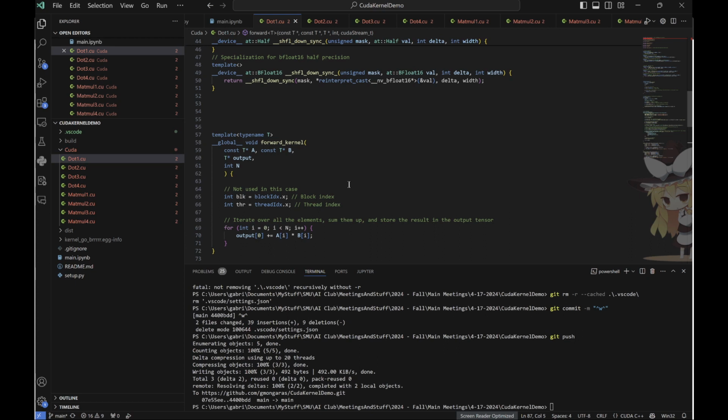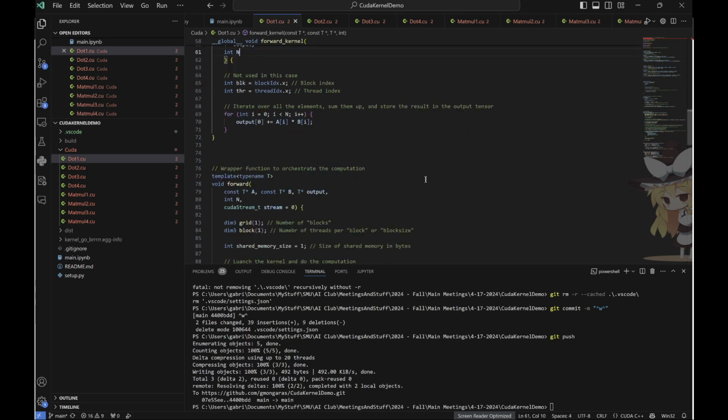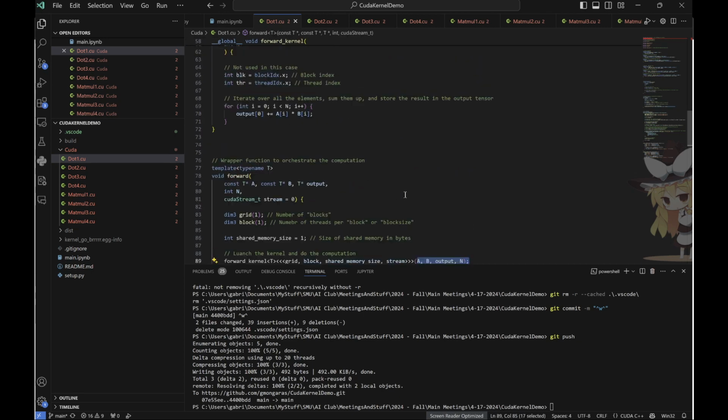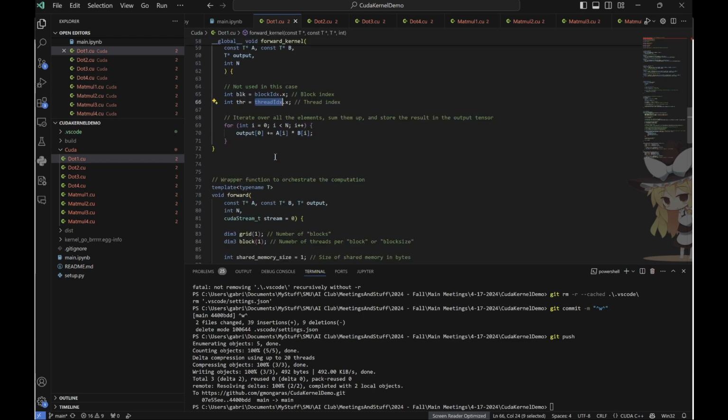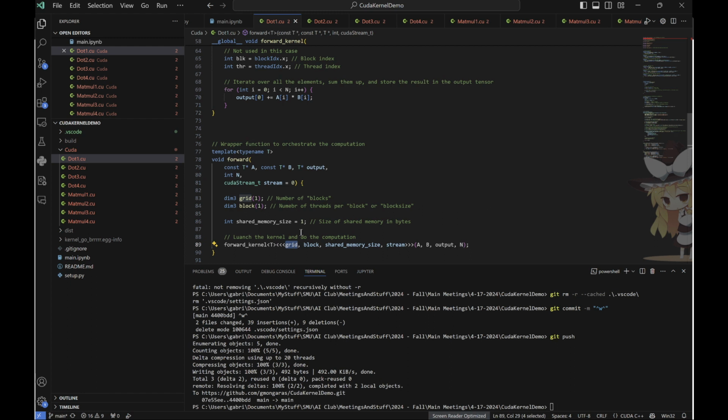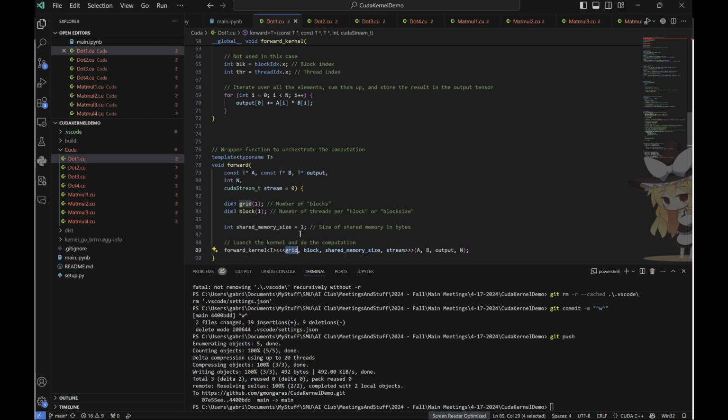Once you launch this, it basically calls this function for every thread. In this case, we have one thread. And what it takes in is all the inputs we give it. So it takes in the A tensor, the B tensor, the output, which is just the scalar, and the size, and that's everything I'm just passing in on the launch here. It also has some special variables called block index and thread index. Block index is defined by the grid, and thread index is defined by the block.